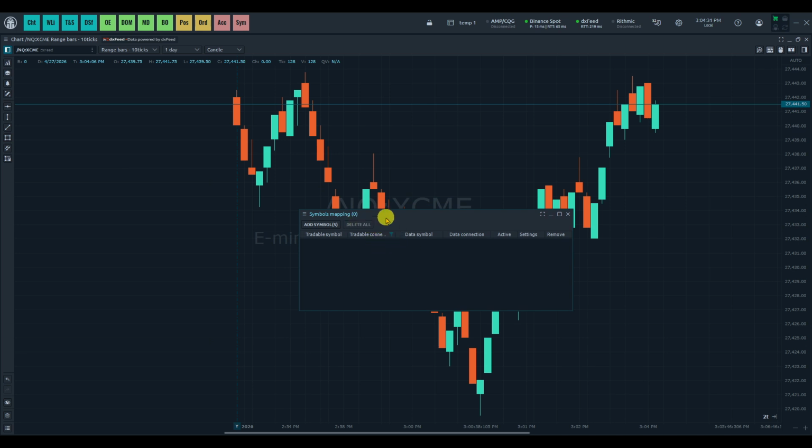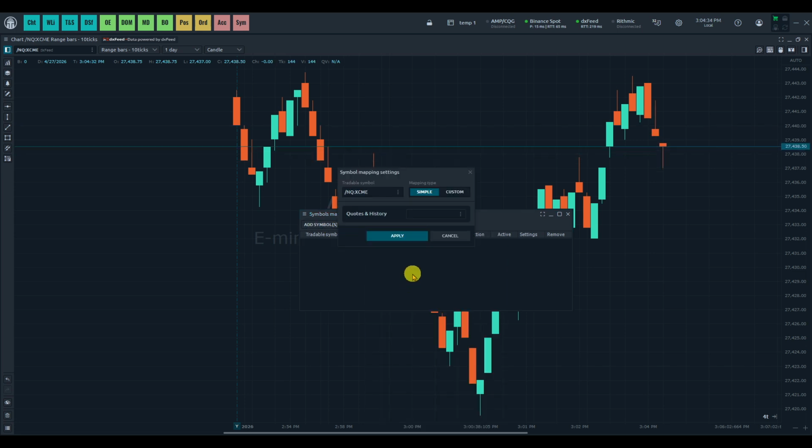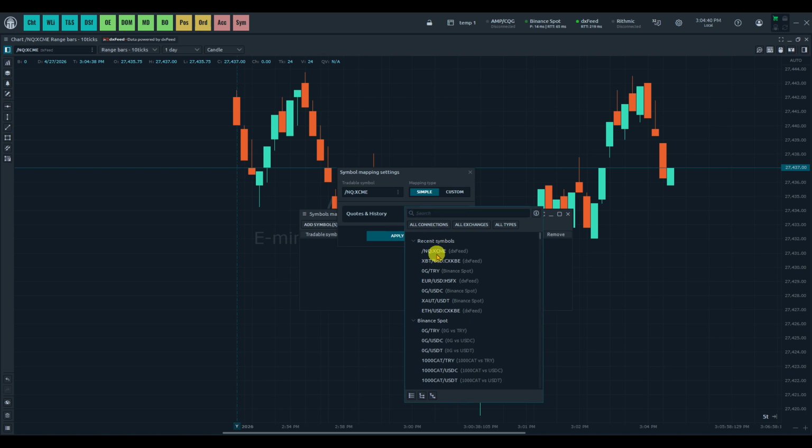Now follow the on-screen procedure. The platform typically guides you through selecting the connections you want to map between, such as a data feed on one side and a trading connection on the other. You'll be prompted to enter or choose the symbol on each side. Be precise here. Use the exact code each provider expects. If the instrument requires an exchange, route, or instrument type, pick the correct one to avoid ambiguity.